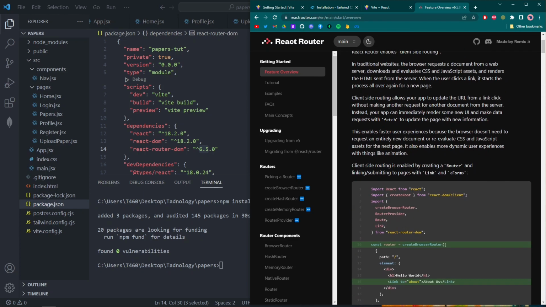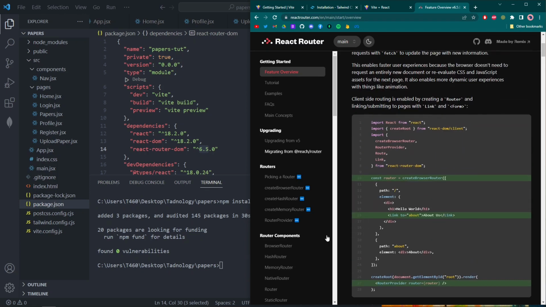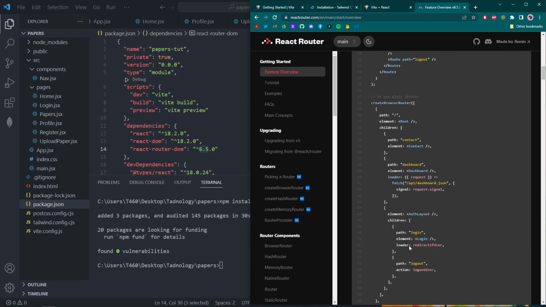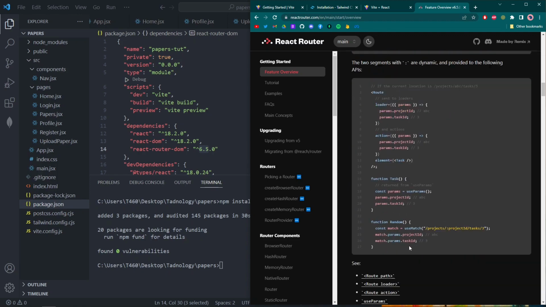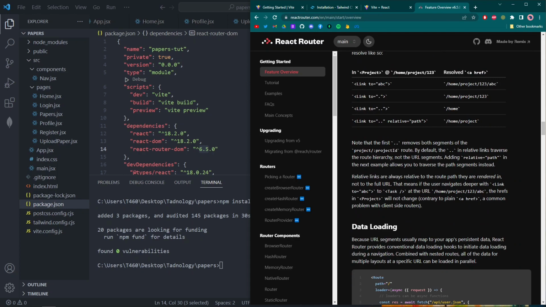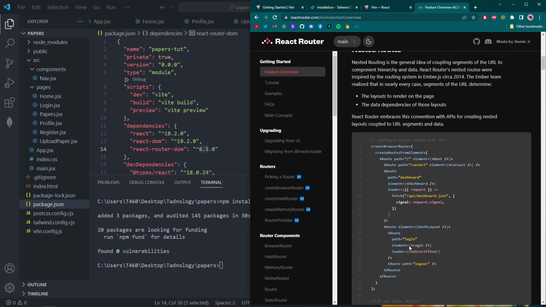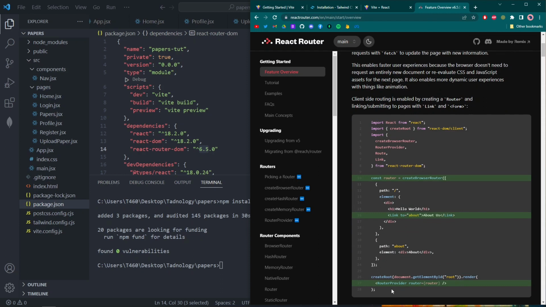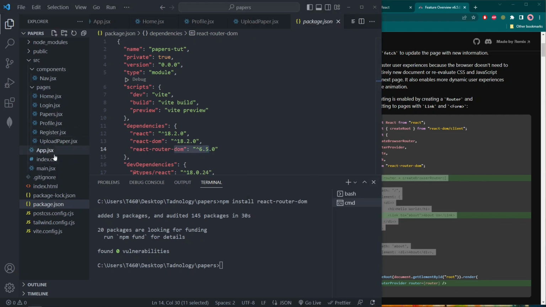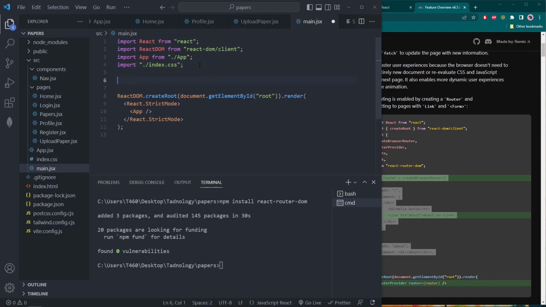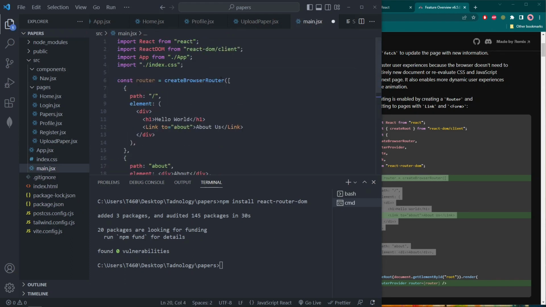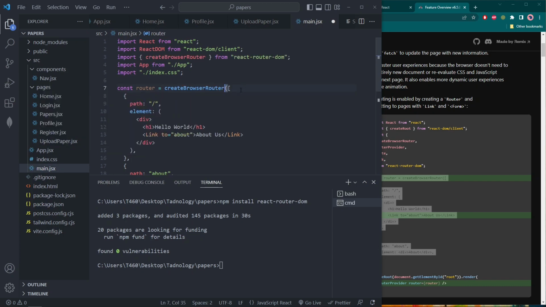Let's look at this. The client setting is done by creating a router and the links. So basically we're just going to copy this and paste it into our project. Let's copy this and go into my main, paste it here. I'm going to need to import this from React Router.